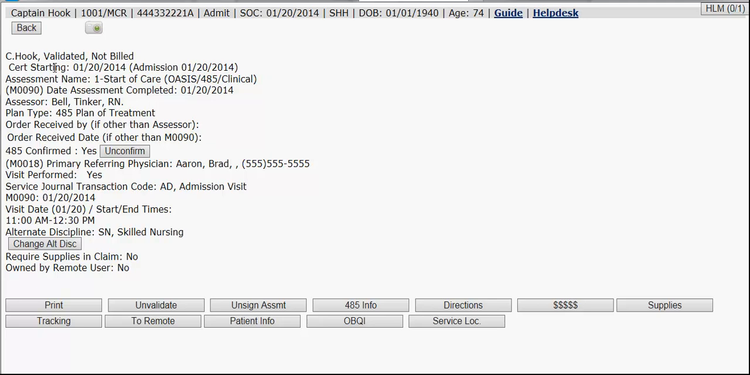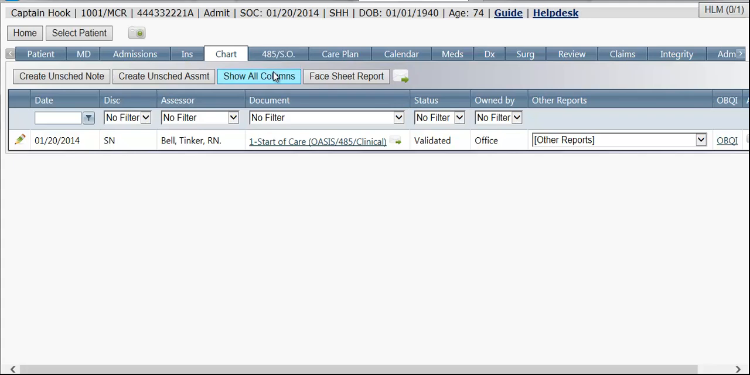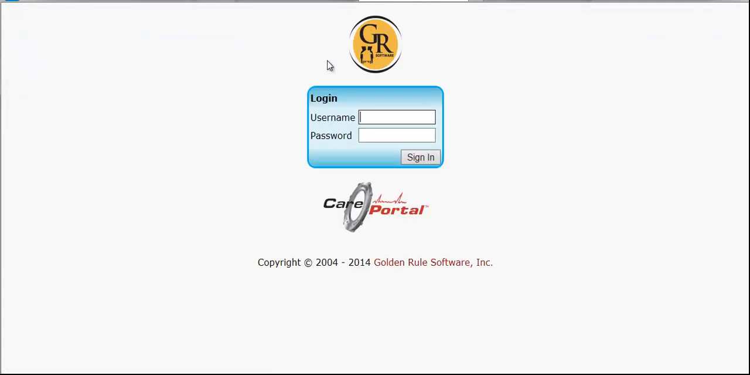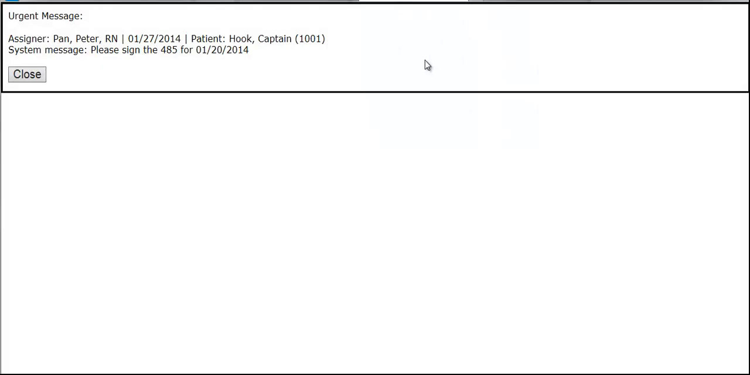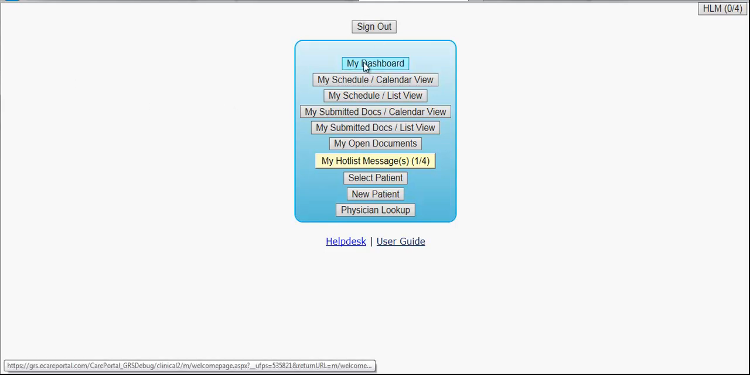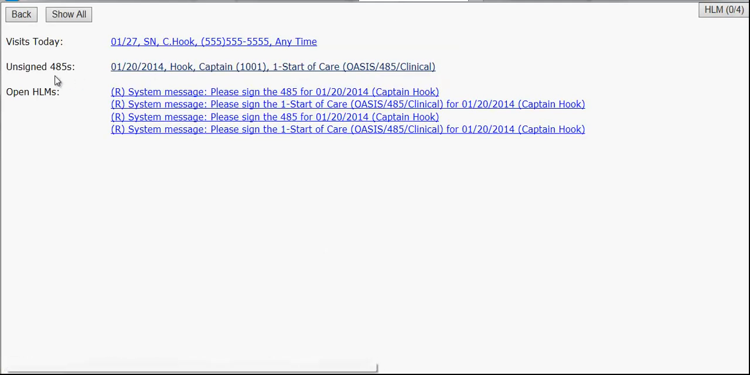But we can now return back to the point of care as Tinkerbell and see what happens. Notice that Tinkerbell receives a message indicating she needs to sign the 485 for Captain Hook. So we're going to close that and go into My Dashboard, where we see that there's an unsigned 485 that needs to be taken care of.